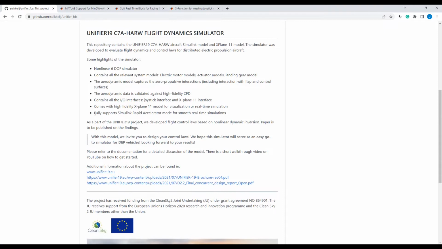Then this model fully supports rapid accelerator, which is nice because it runs relatively fast even on mediocre computers, and usually there are no issues whatsoever keeping it running in real time and very smoothly.